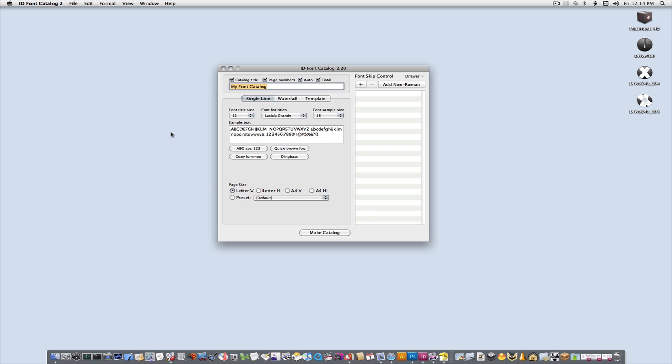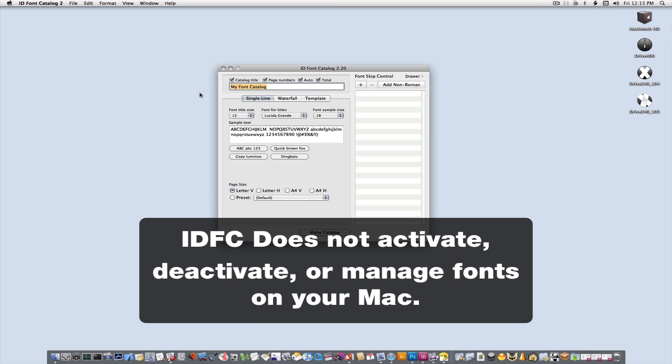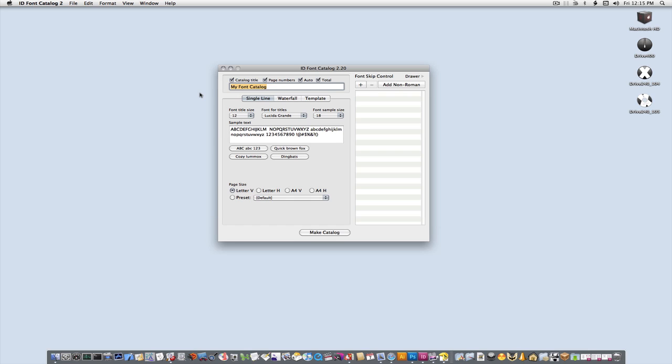ID Font Catalog has three main modes: the single line output, the waterfall display output, and template mode output. InDesign Font Catalog does not manage any of your fonts for you, so you'll need to use a program such as Suitcase, Font Agent Pro, or Font Explorer to activate and deactivate fonts on your own computer.